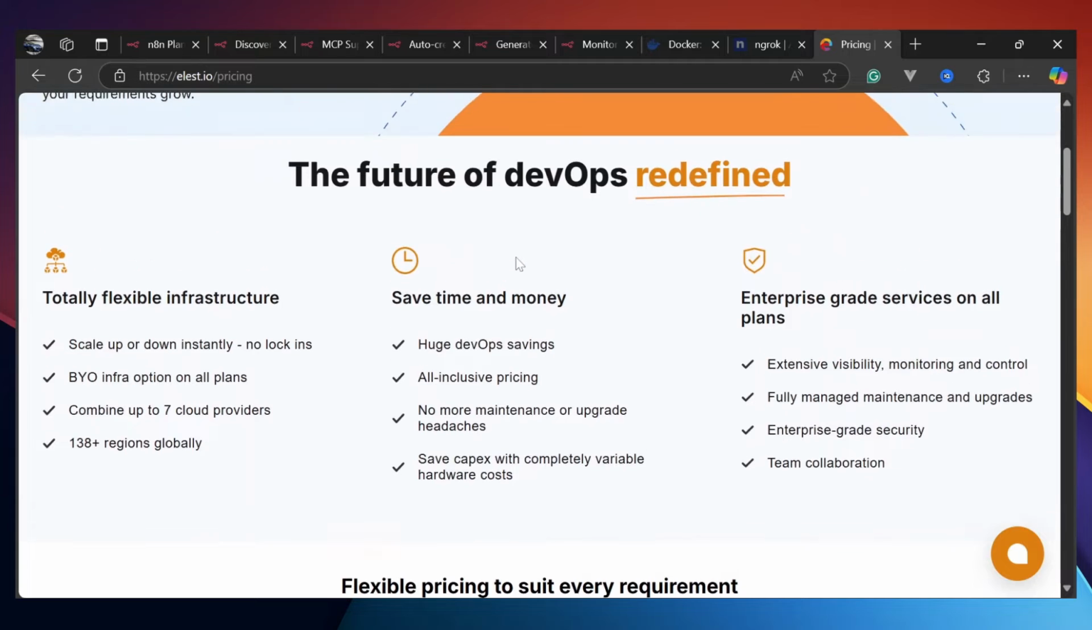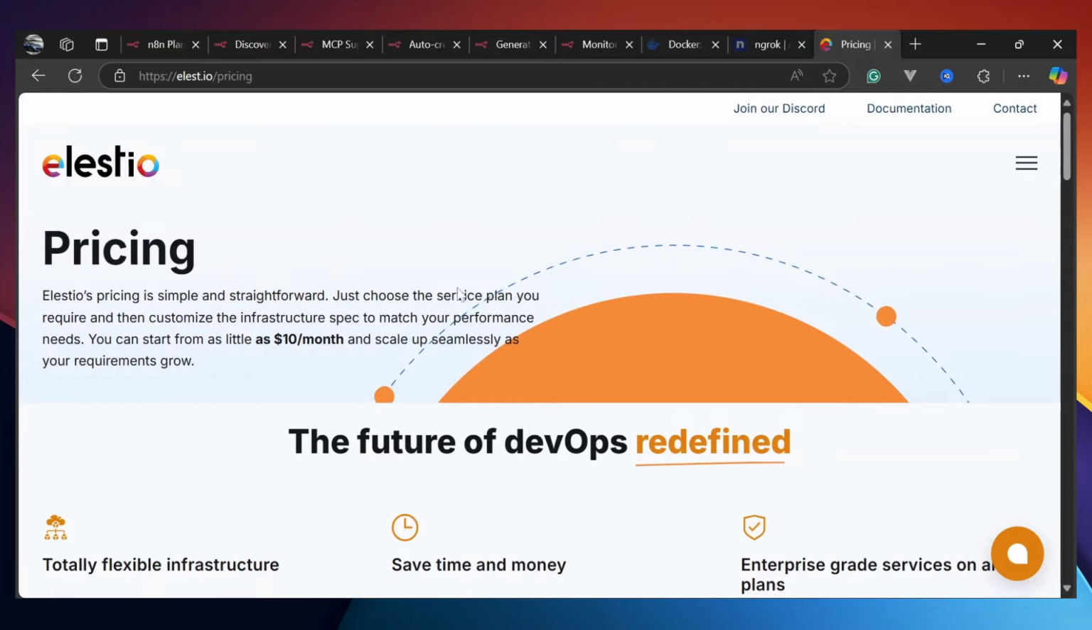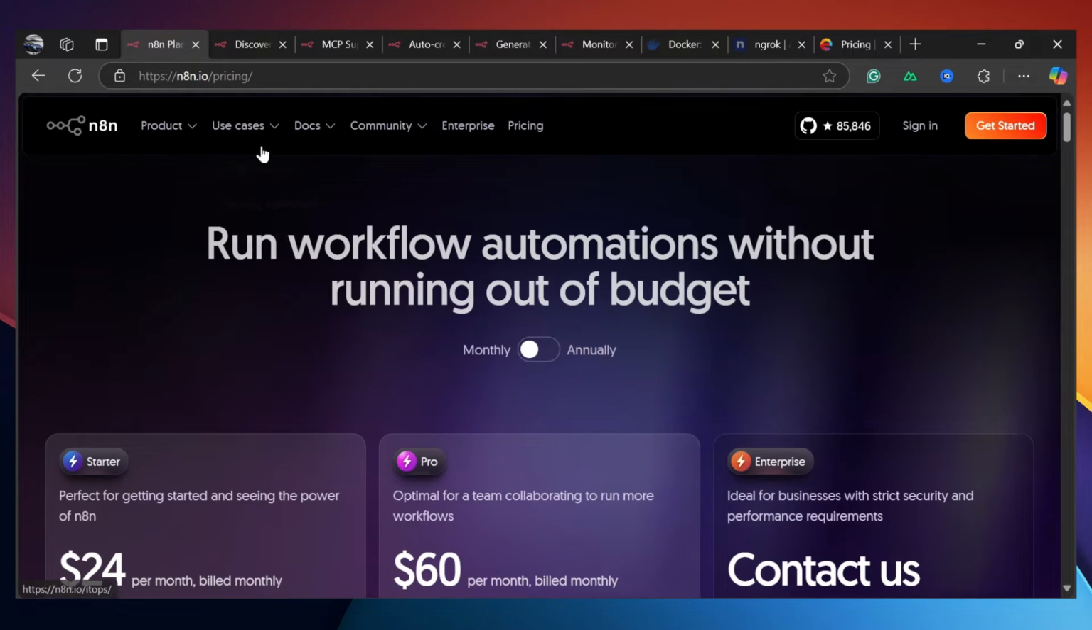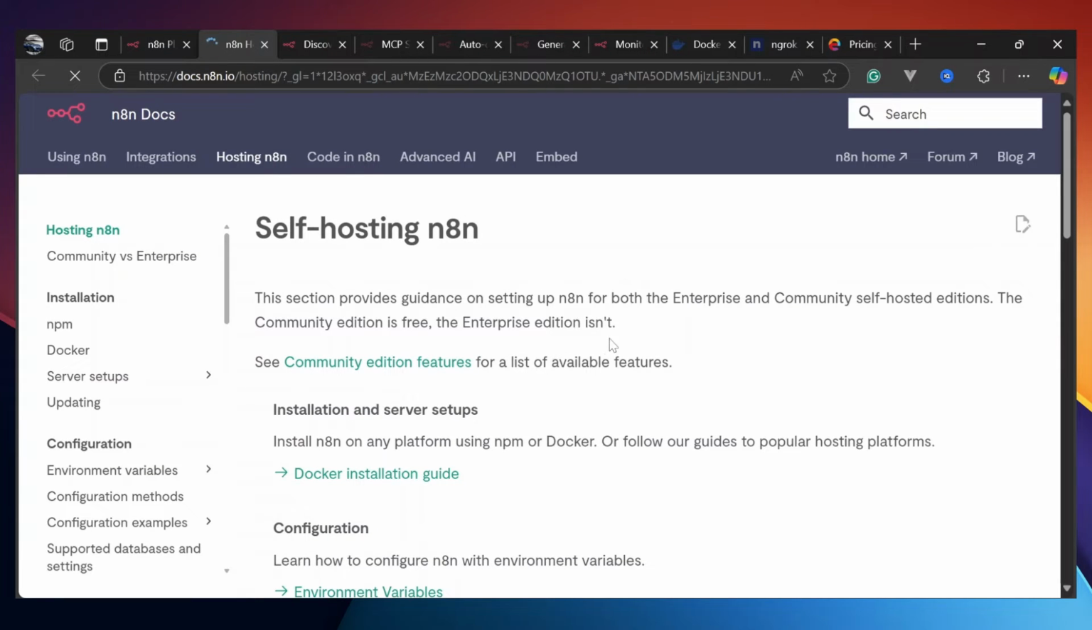And the third way is to self-host this N8N, and in this course we are going to stick with the third option, which is 100% free, and it's perfect for at least the learning process. So again, if you go to docs and click on this self-host N8N, you can use Docker for hosting this N8N software.